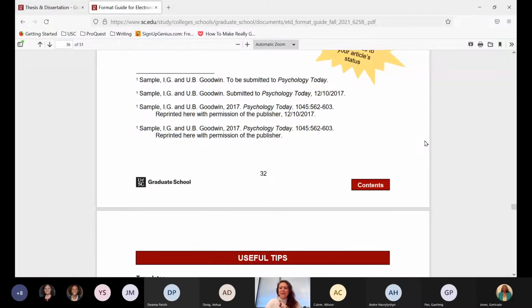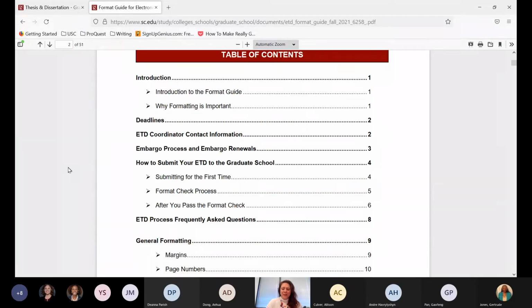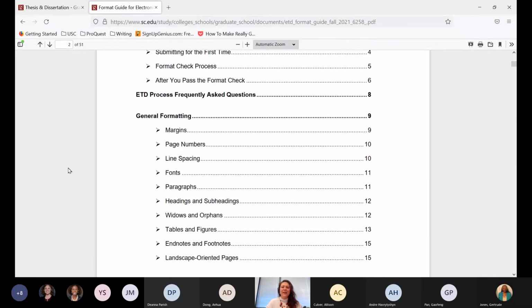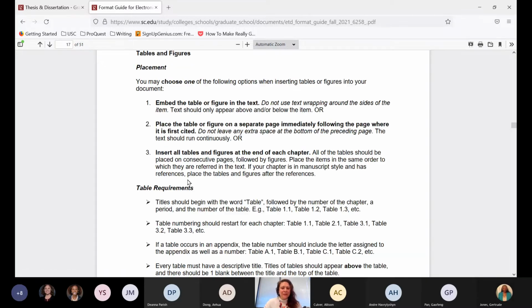Okay, so Shamika asked a question. Thank you for the presentation. Do figure titles go on the bottom of the figure? Yes, so they go underneath the figure. And in fact, if we go back to the format guide, let me share that. Where is it? Okay. First of all, I'm just very proud of this. If you click contents, boom, it takes you back to the table of contents. So we go to tables and figures.